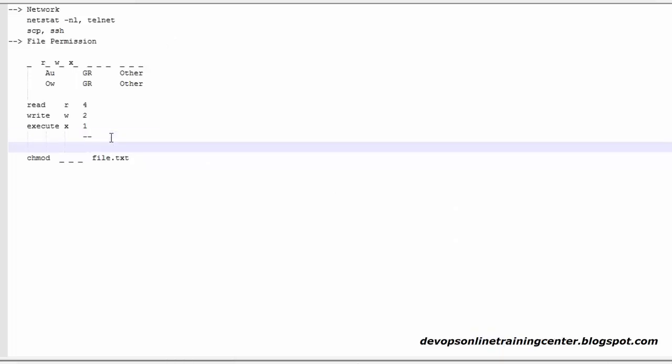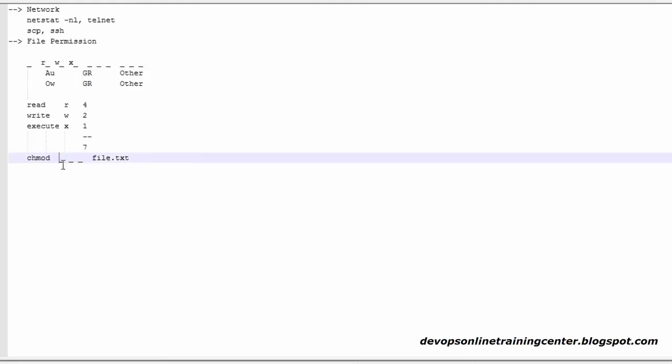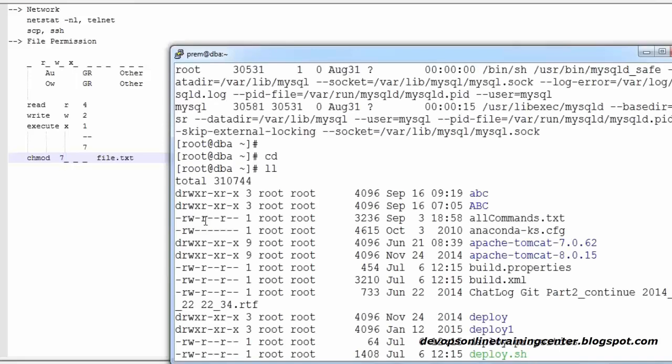So what is the value if you add 4 to 1, read and execute? It's 7, right? So you fill in 7 here. Now what access is there for group and others? You leave it as it is. What is a group? Read only.